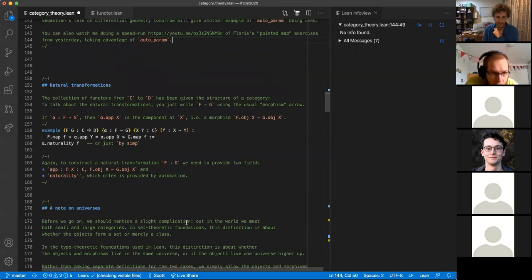On to the next level, we need to do natural transformations as well. Well, you might fear that I'm going to introduce yet another arrow for you, but of course, what we immediately do is take the collection of all functors from C to D and give that the structure of a category. And so after that, to specify some natural transformation between functors F and G, we just use the category theory arrow. And Lean automatically works out from that we must mean natural transformations.